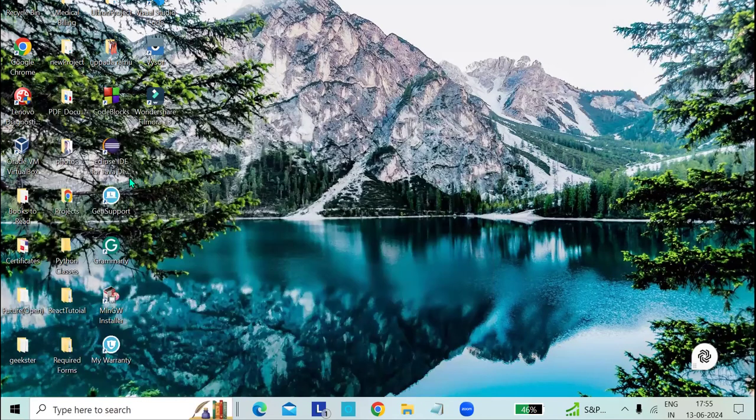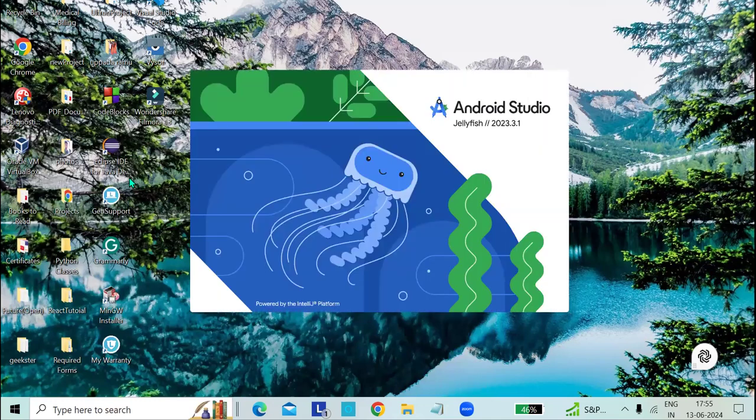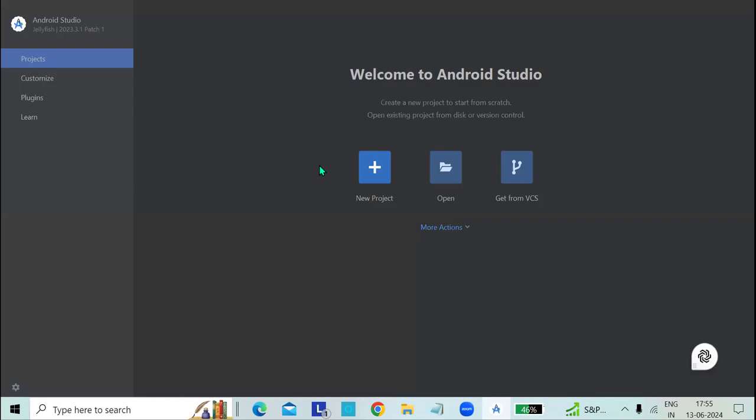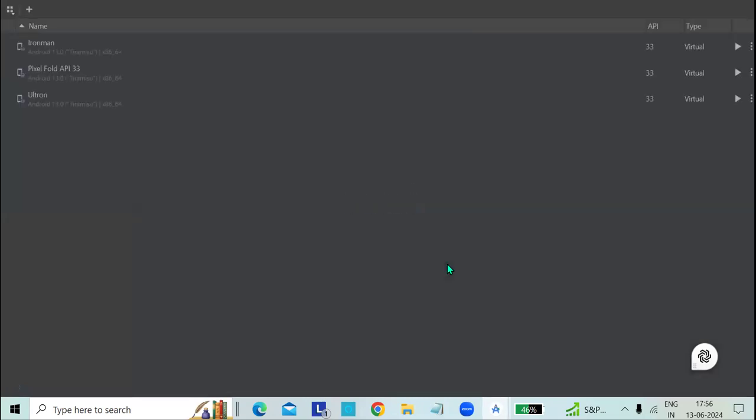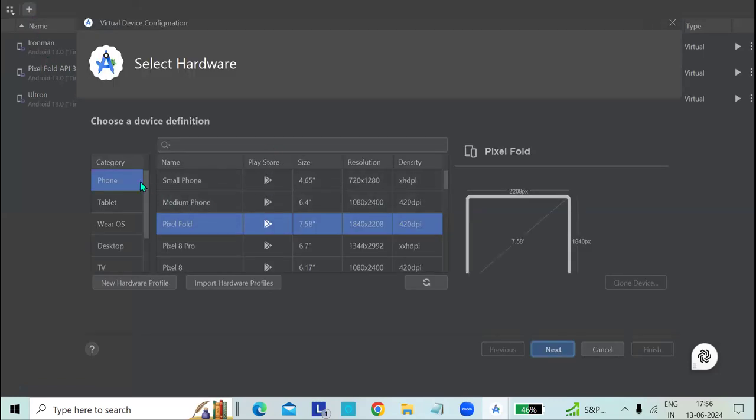Just click on Android Studio. So you can see the more actions, right? Just click on it and go to the virtual device manager. And here I have created 3 virtual devices. And if you want to create another one, just click on the plus button. Based upon your requirement, there will be TV, desktop, tablet, so you can choose it. I want phone, so that's why I'm choosing phone.